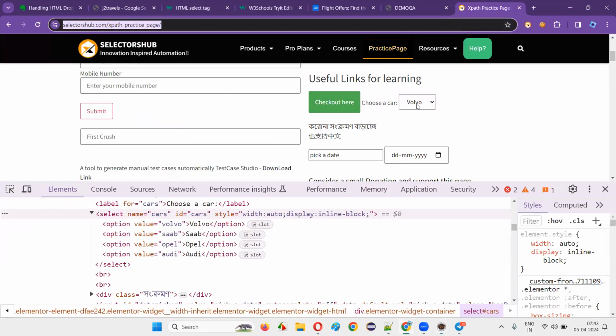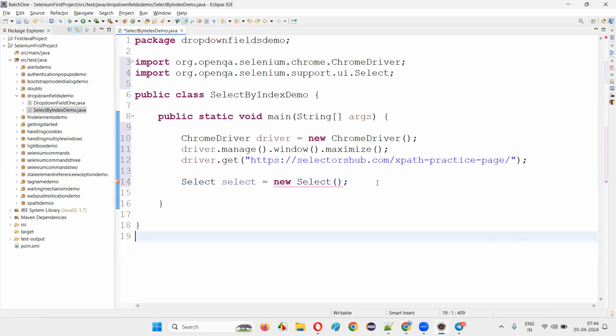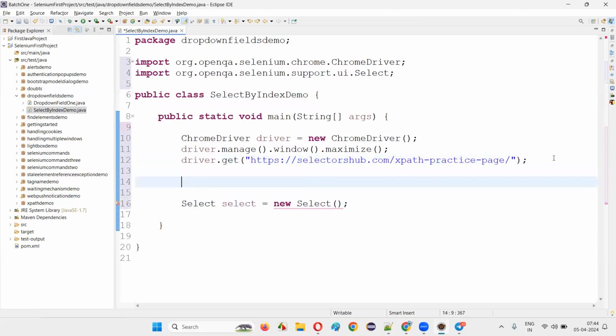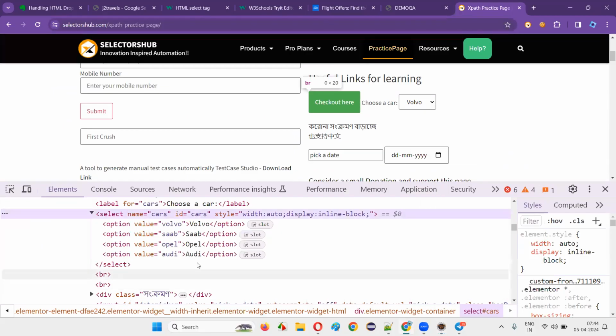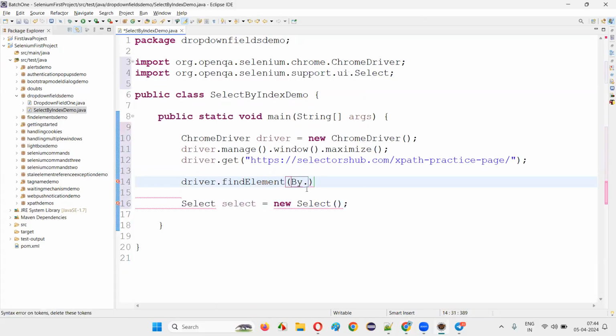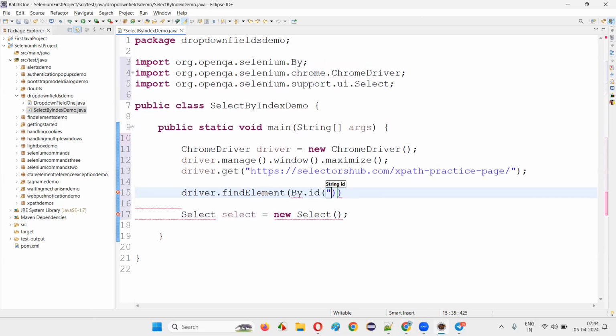Then, in order to work with this drop-down field, first I have to create an object of the Select class. Select equals new Select. Press Control Shift O, hover the mouse over it, and you have to pass the web element of the drop-down field. I'll write driver.findElement(By. Here, right-click and select Inspect. It has the ID cars. Copy cars. By.id.